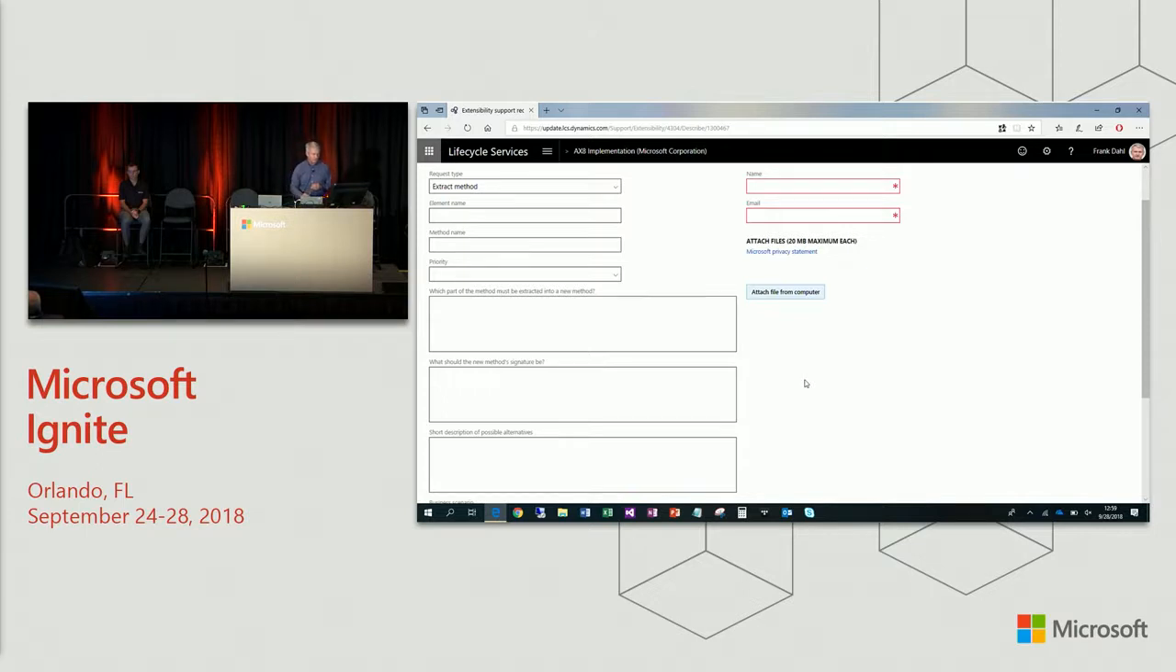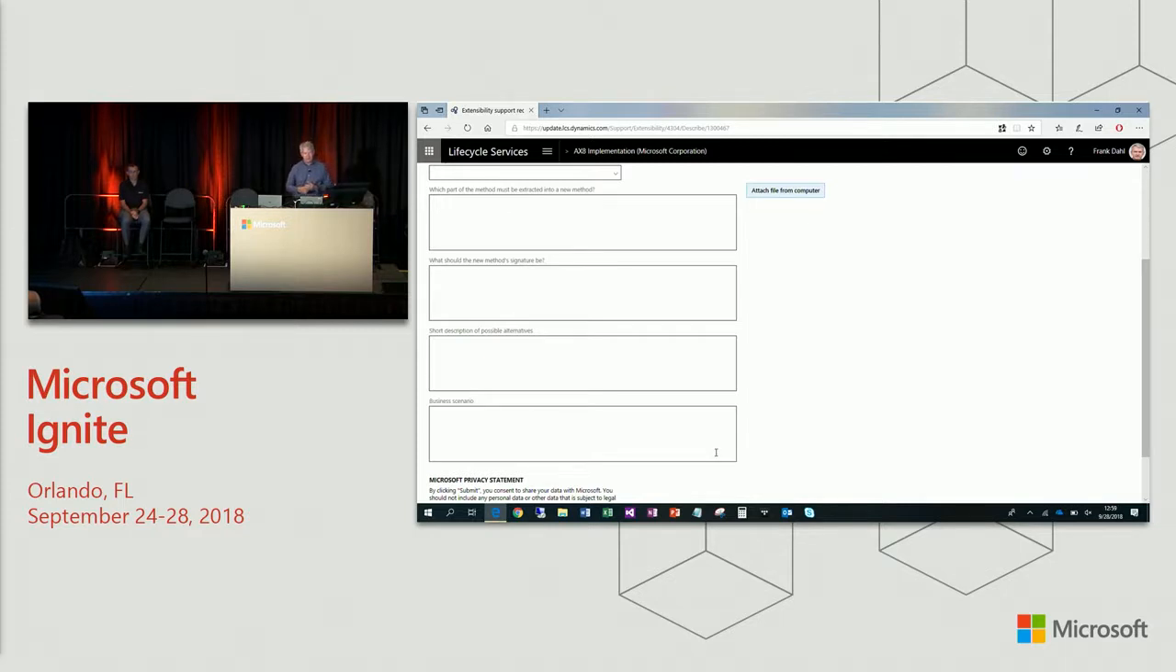And one thing I'd like to call out is we have at the bottom here, a business scenario. Why would we need to know the business scenario? Let me tell you that. When we are looking at an extensibility request, knowing the scenario helps us understand what we are trying to achieve. We are striving, as we are addressing a request, to make it in a way that can address potentially a wider set of needs.